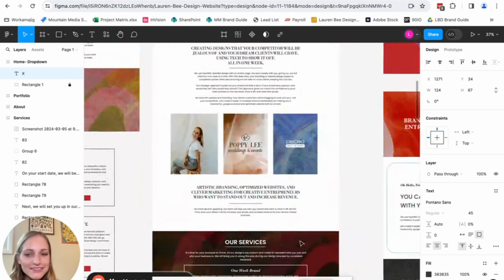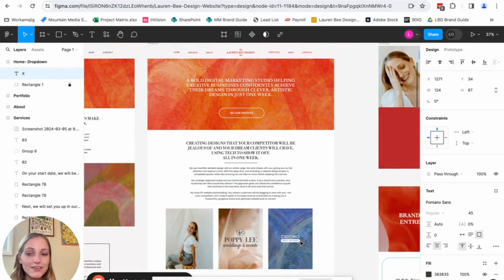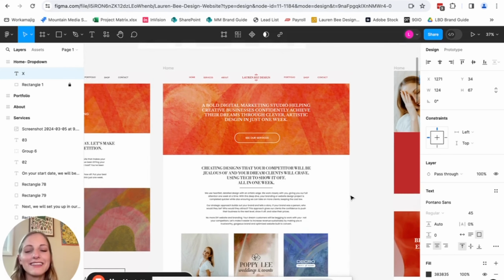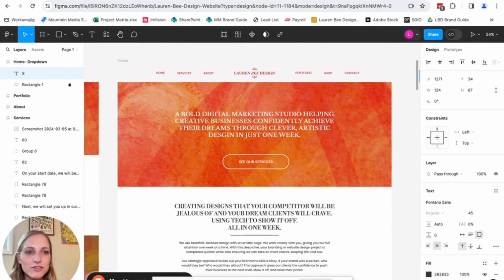I also always warn my clients that there is probably an 85 to 90% accuracy with my builds. So this won't look exactly like this in WordPress. And I will show you actually what my website looks like in comparison.